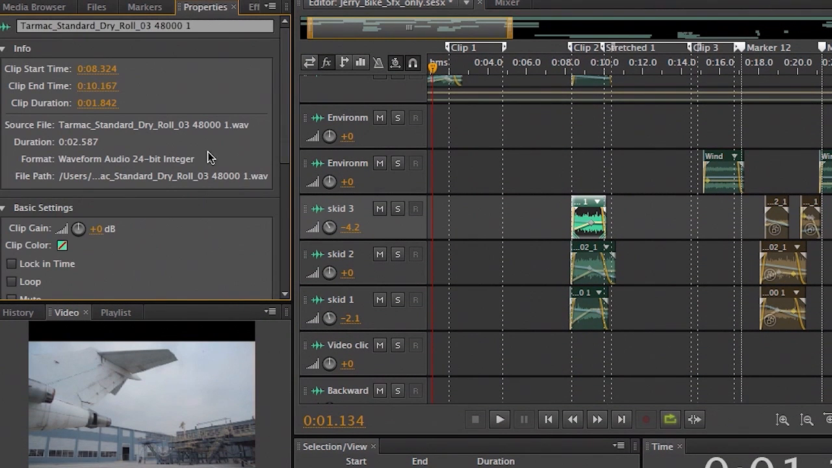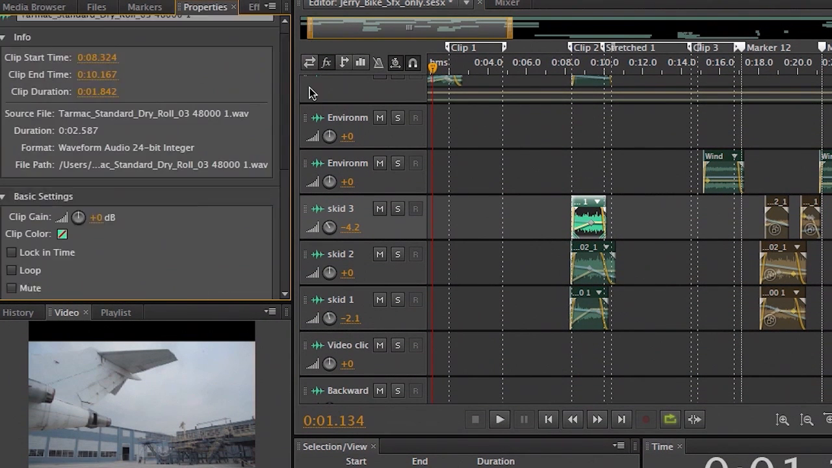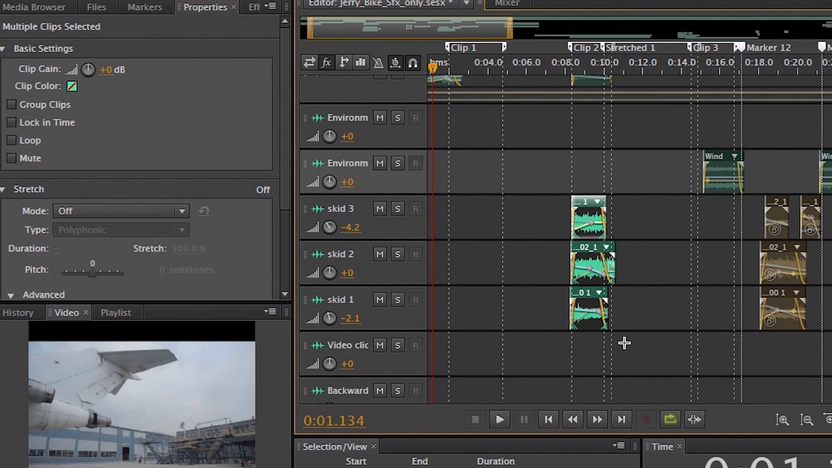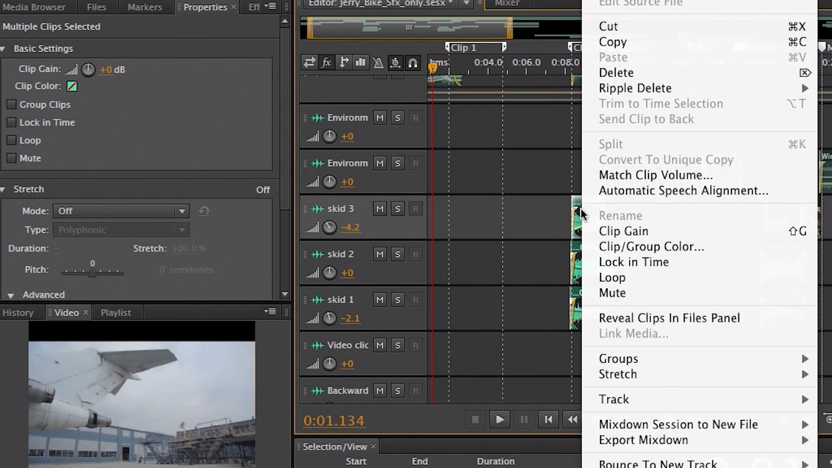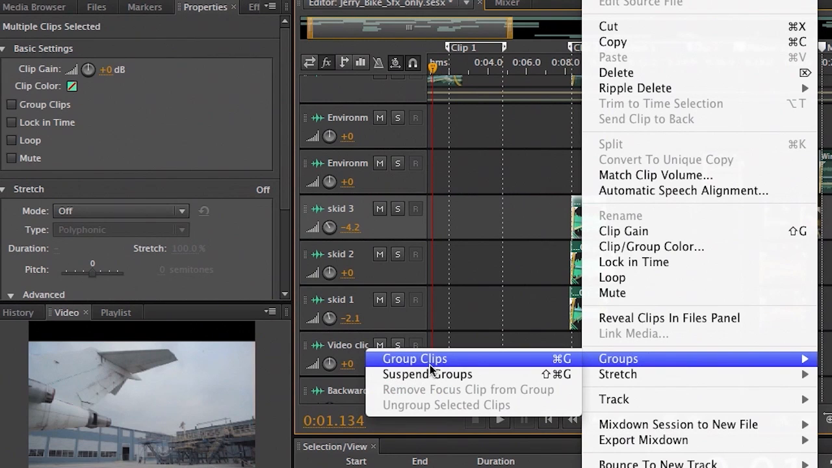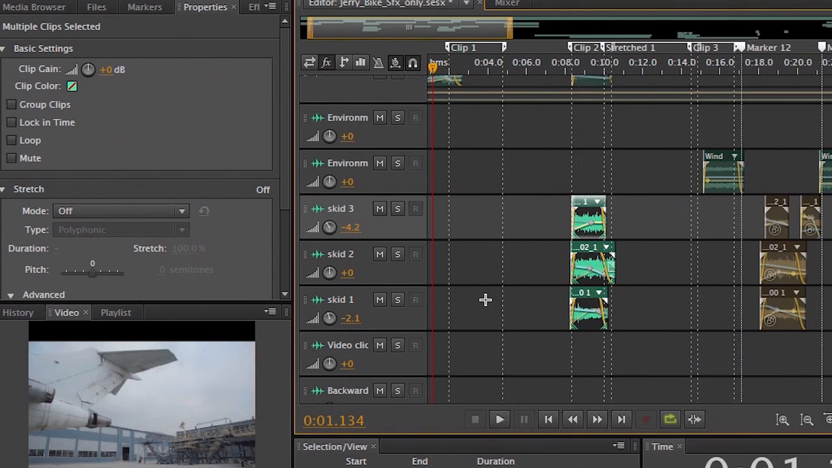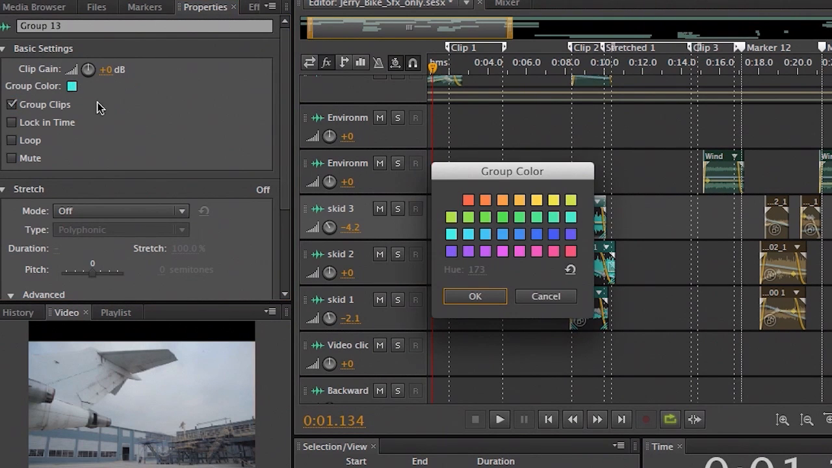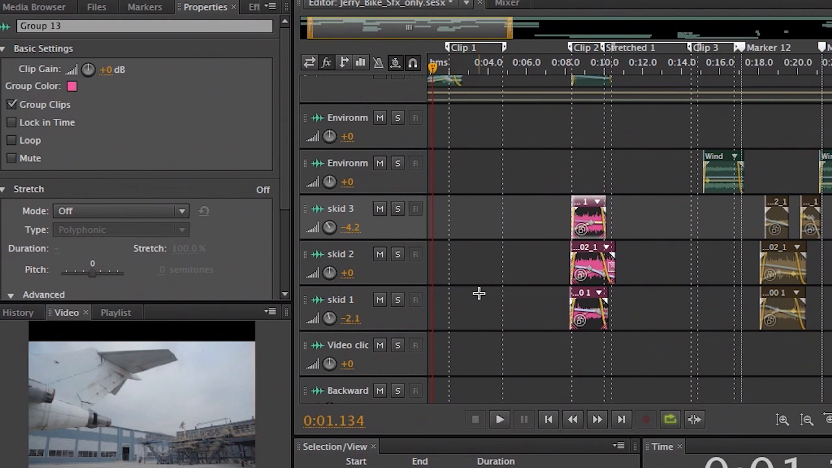So let's go ahead and ungroup those for a moment and go over to our Properties panel here. This is where you can set individual file properties. Now, to group something together, you simply drag select, right-click, and group the clips. You'll also notice that in the Properties panel, you can group them from here just by turning it on. And then, of course, you have group colors. So again, from the Properties panel, we can change the color of the group, and this just makes it easier for you to work with grouped clips inside the multitrack.